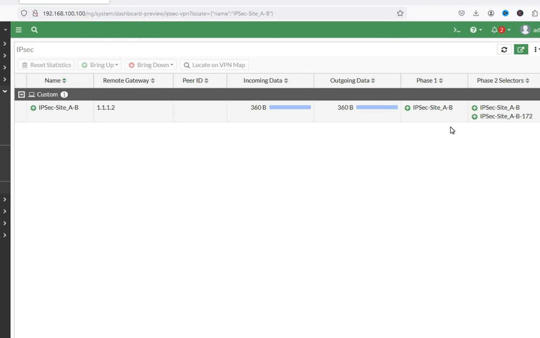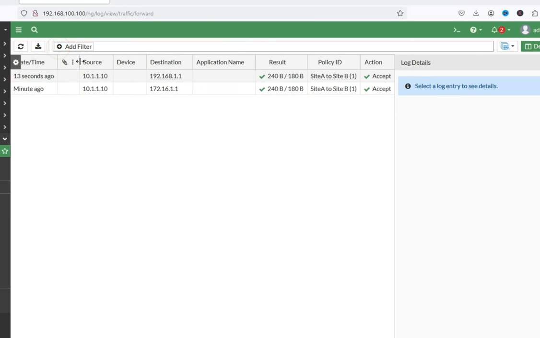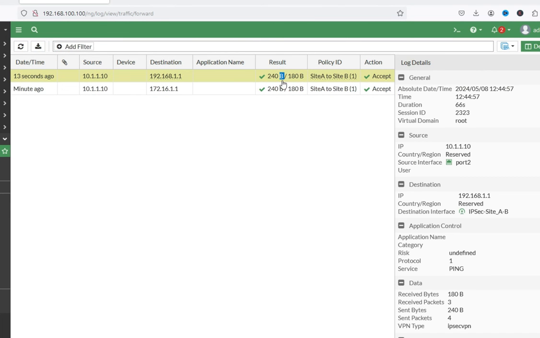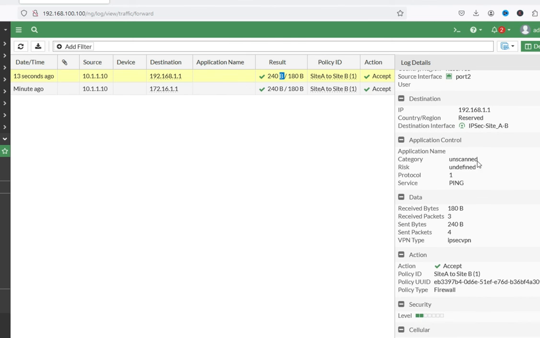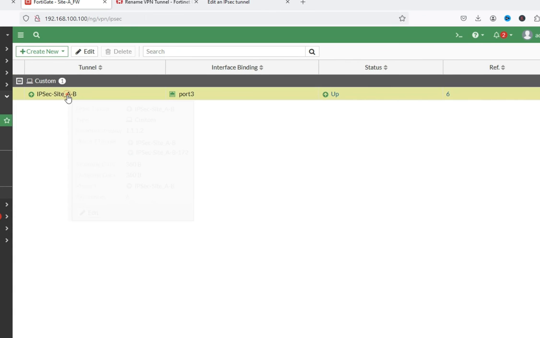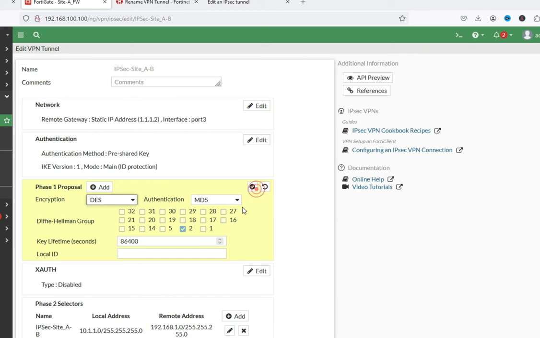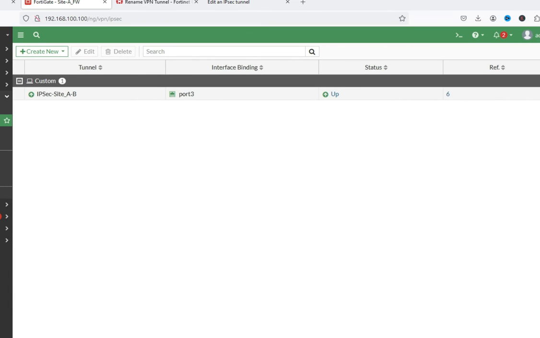So friends, let me do one thing. Let me change something in phase 1. So let's go to logs here, forward traffic. So you can see we have a log. It's VPN traffic, IPSec site A, site B. So let's do one thing. Just edit our VPN, then do some mismatches there. Edit the phase 1 proposal. Just change the hash to SA1. We are changing it here. Then we'll see what will happen.